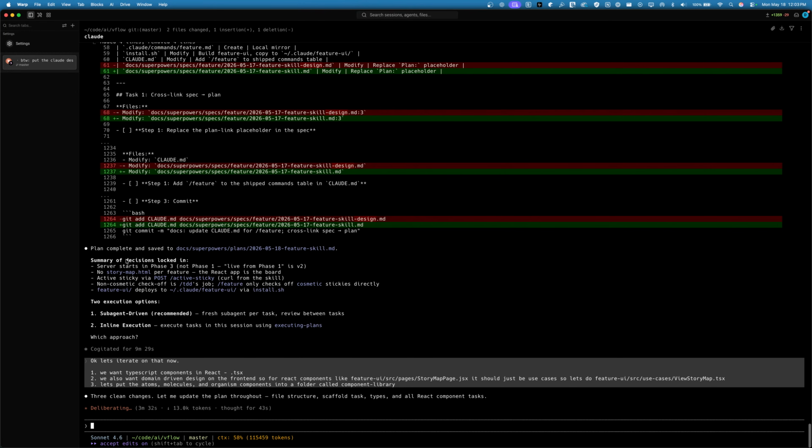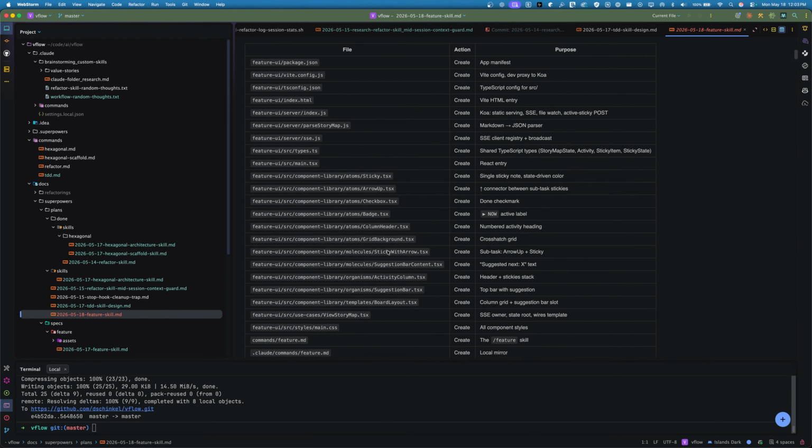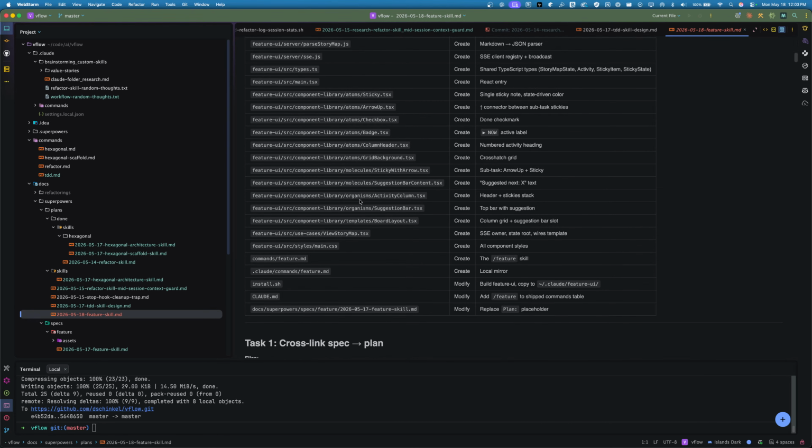So we're creating the implementation of our feature skill. We are fixing this part a little bit, and here I have it now in a component library. We have atomic design, and these are reusable parts that will be used in my use cases. View story map is going to use a combination of some of the stuff that it needs. It's very cool. It's funny that I should have done this.